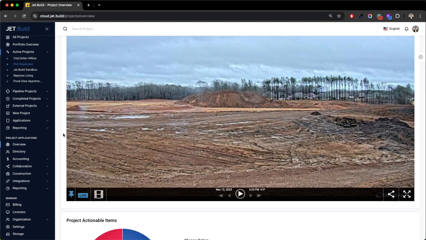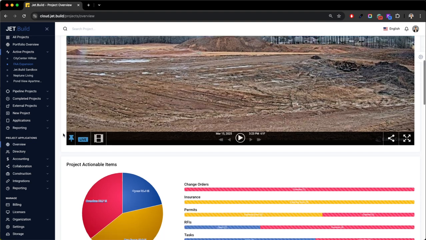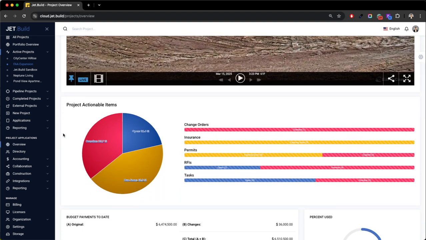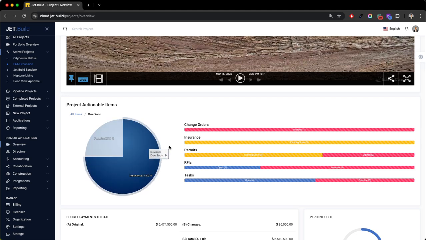Obviously, we have here an example of a site cam, project site cam. Below that is a very neat feature that we've just implemented. You'll see project actionables, right? So this is going to, of course, again, give you that nice overview of what's going on specific to this project. And now what's really cool about this solution is our pie chart here is actually clickable, right? So you can click each one of these elements and it'll give you a deep dive into that specific action item.